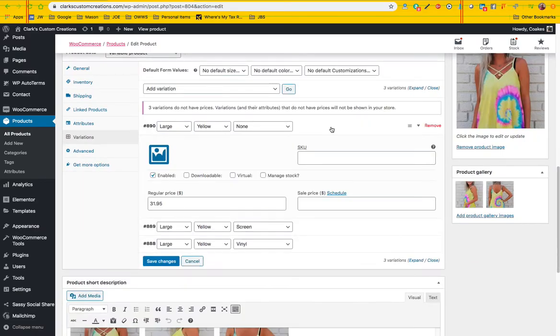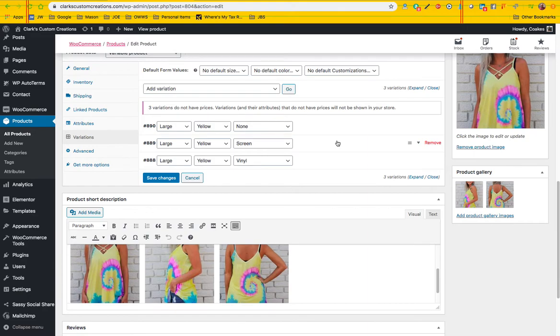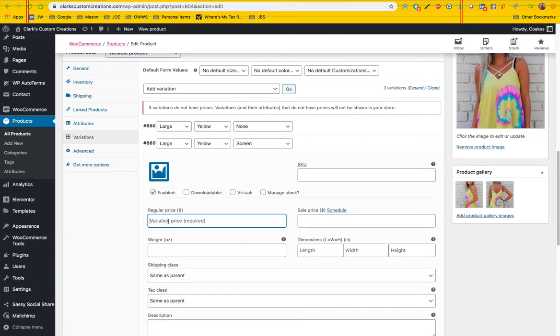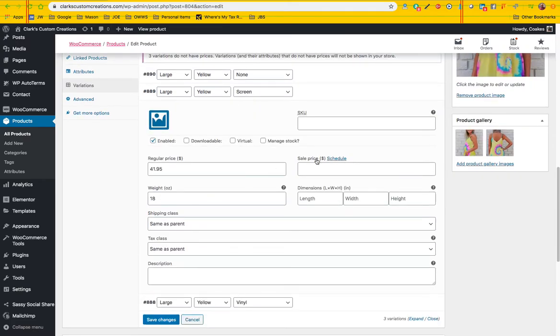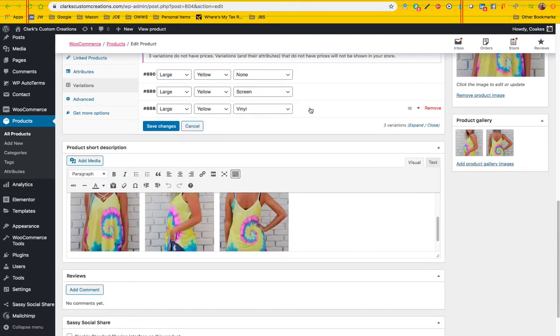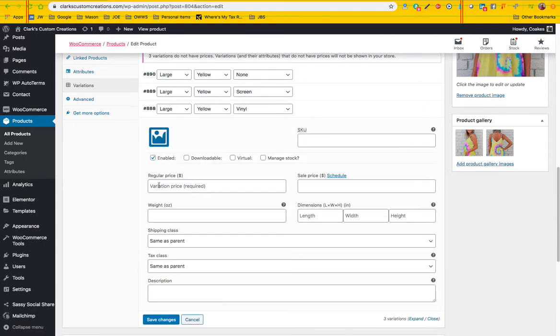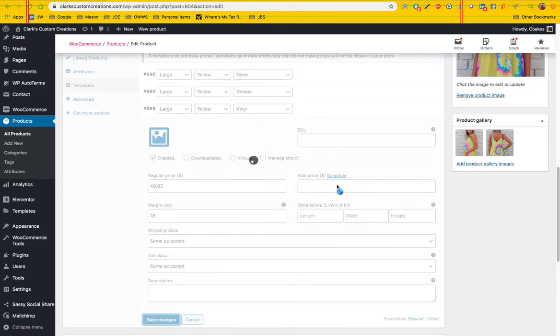Whatever. Close that. Large for screen, we're going to say, I don't know, $41.95. Same weight roughly. Okay. Close that. Open this one, large vinyl. Vinyl costs more, so we'll say $48.95. I don't know. And we save these changes.